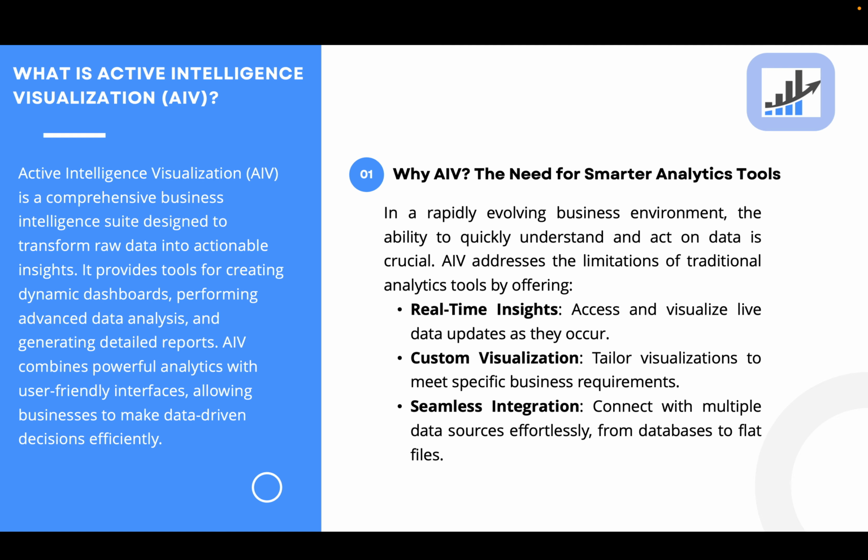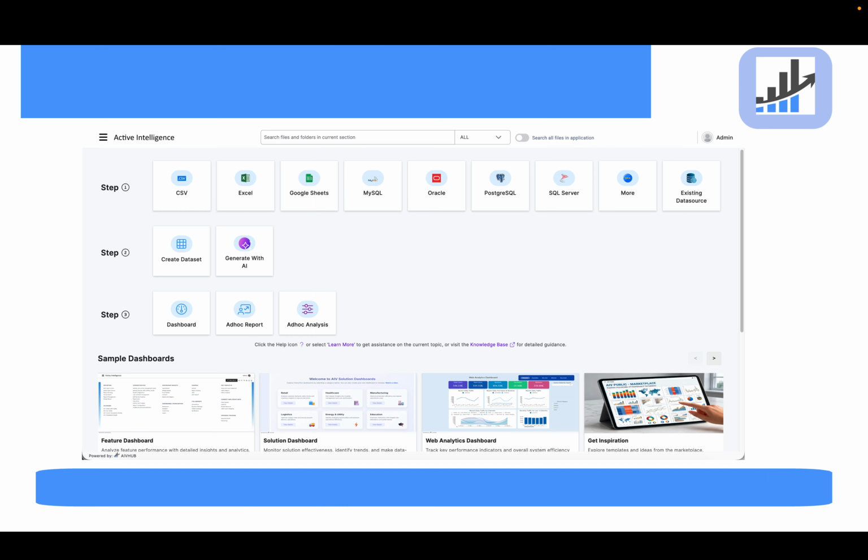Why AIV? The need for smarter analytics tools. There are many business intelligence tools in the market. But what's different with AIV? In this rapidly evolving business environment, the ability to quickly understand and act on data is crucial. AIV addresses the limitations of traditional analytics tools: real-time insight, custom visualization, seamless integration, and AI capabilities.